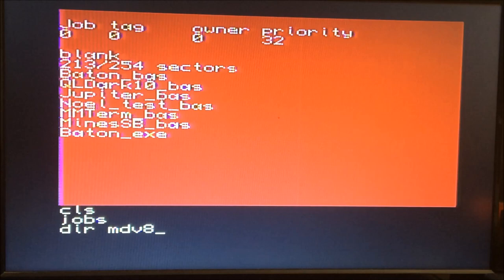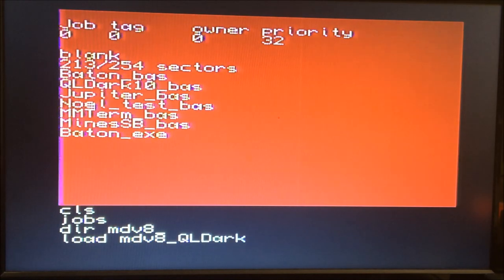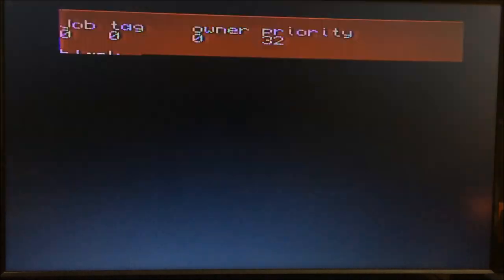MDV8. So here was a little program that I wrote back in the 90s. I wanted to write a screensaver, like After Dark. If I run this, it's going to be really slow. So I'm going to load MDV8 QL dark 10 bas. Basically, instead of flying toasters, I wanted to do flying QLs. I'm going to change the code slightly because it's going to be really slow. I think if I run this, it's loading it in.